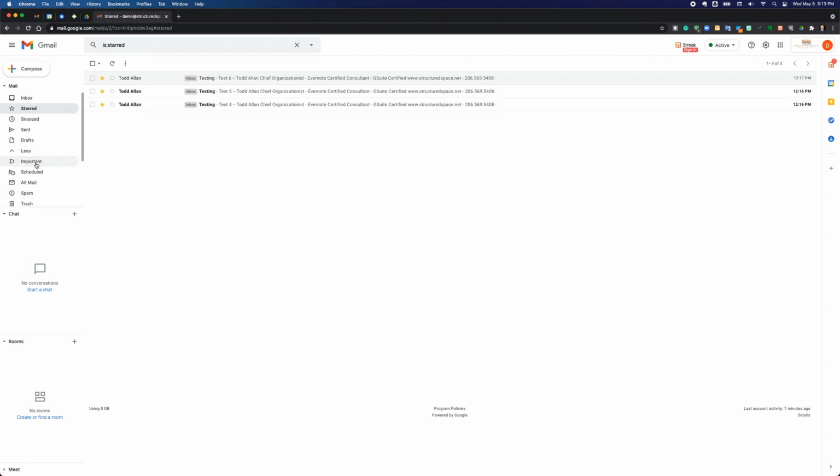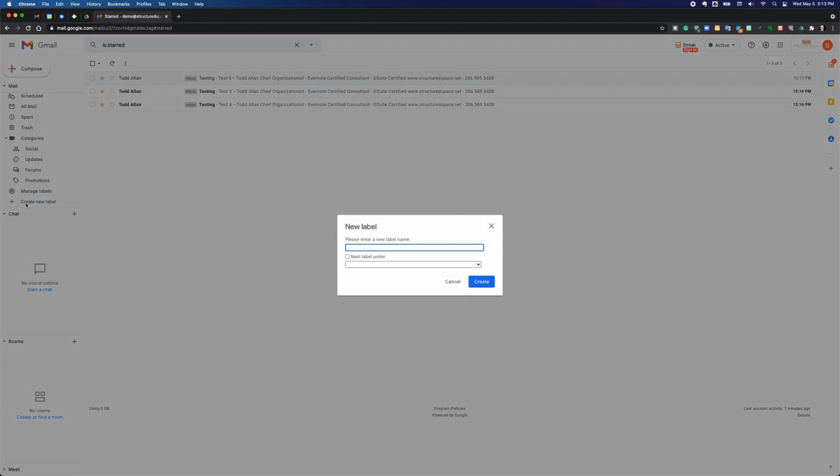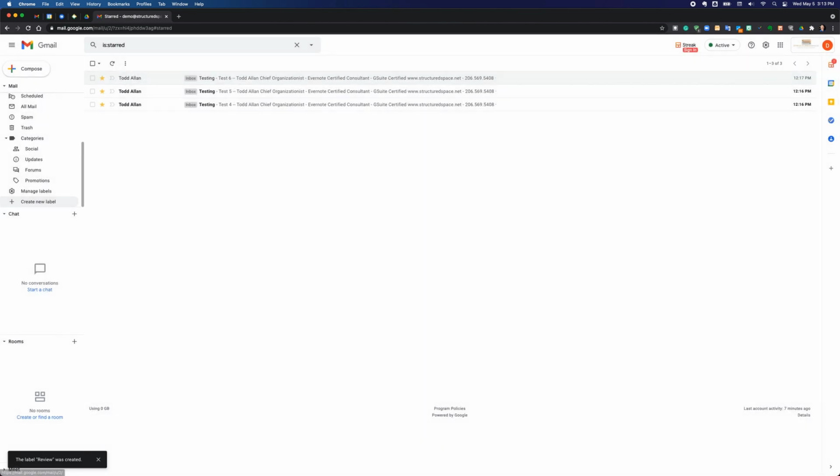Another easy way to do it is through labels. And labels in Gmail are really cool because you can have multiple labels on one email. It makes sorting and organizing email a breeze. So let's click on new label and let's call this review. And that will show up here.